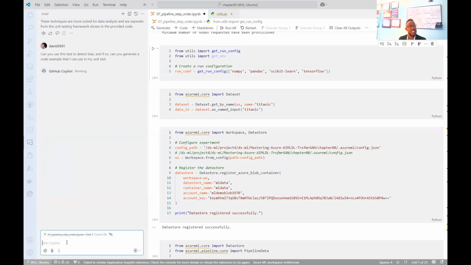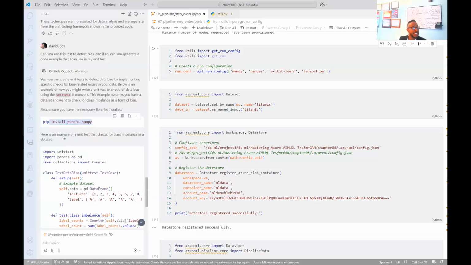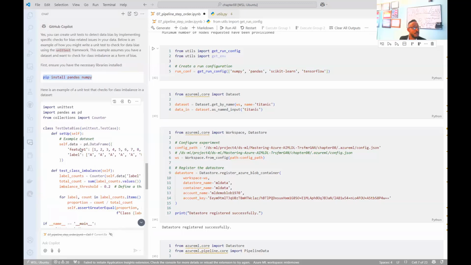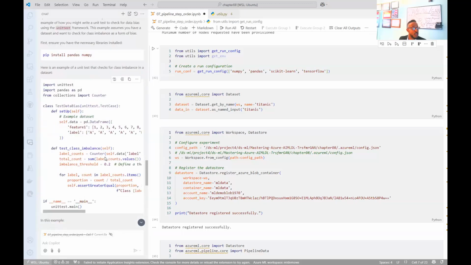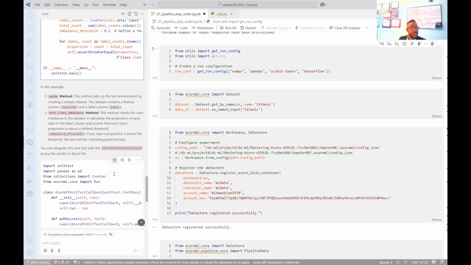So now that we get a better understanding that it's just a general unit test, we can ask it to take the current code to give us some insight on how we can use that to better detect bias. So it says, yes, we can create unit tests to detect bias by implementing specific checks for bias-related issues in your data. Excellent. It's also telling me what I need to install, and it gives me an example of how to use those same tests, which are looking for imbalances. Awesome. Great.